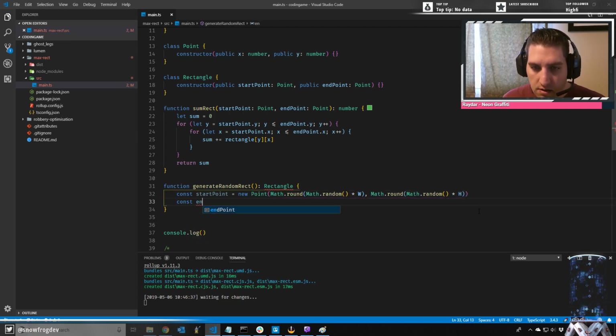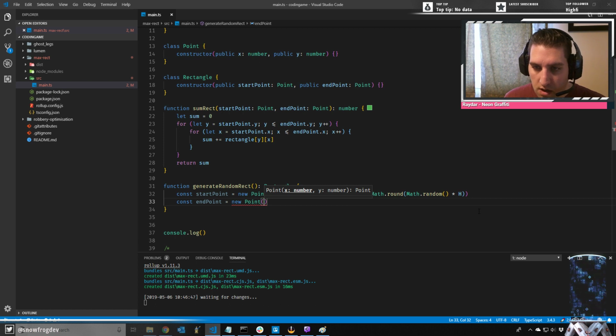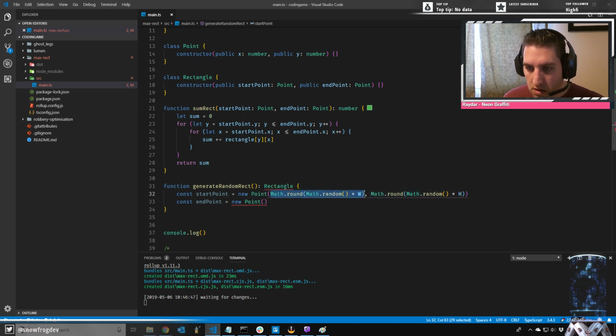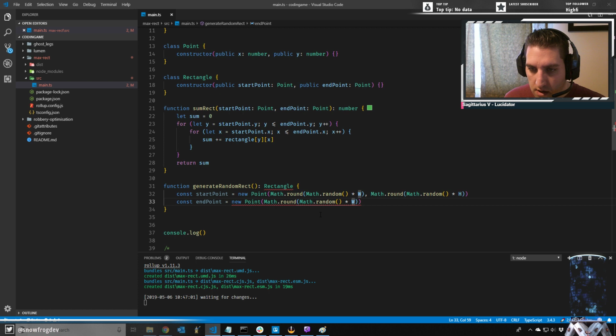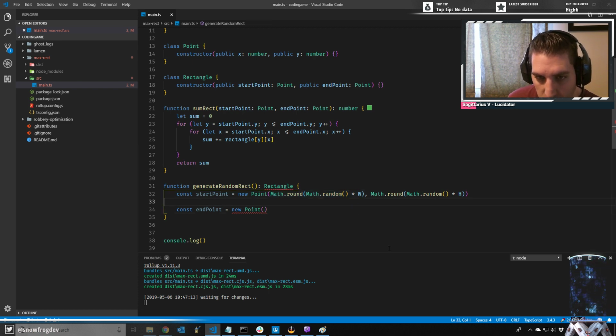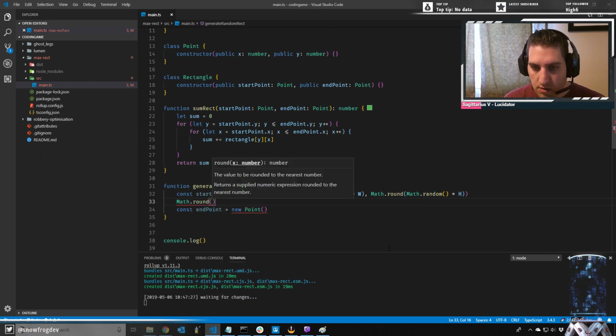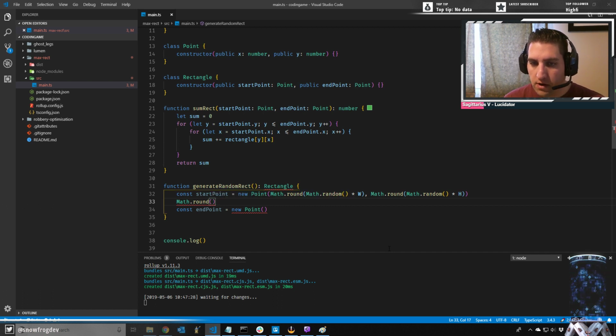Now for our end point, this will be a bit more complicated because I want the endpoint to be either equal or bigger than whatever the start point was. How am I going to do that? Let's think about this for a sec. If I'm doing math.round, I'm ending up with something between 0 and 1, if I recall this properly.